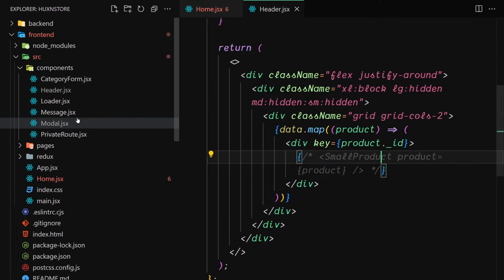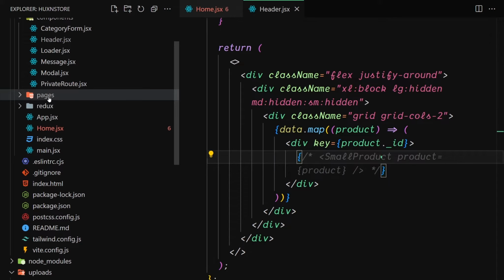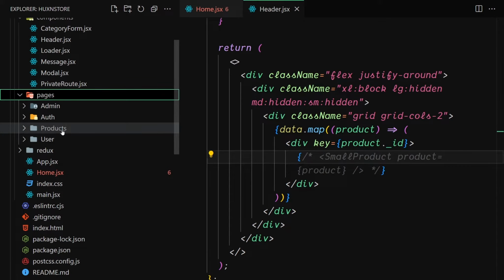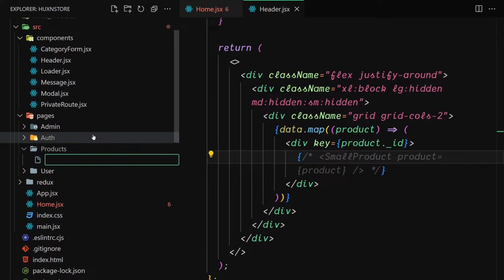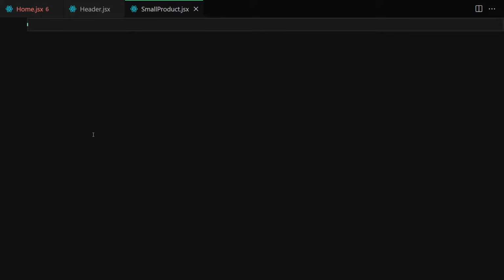So I'm going to go ahead and create it right here inside these pages. Inside the pages, we want to go to this products folder, and I'm going to create one file, giving it the name SmallProduct.jsx. And now I want to first of all get the link, and that would be it.